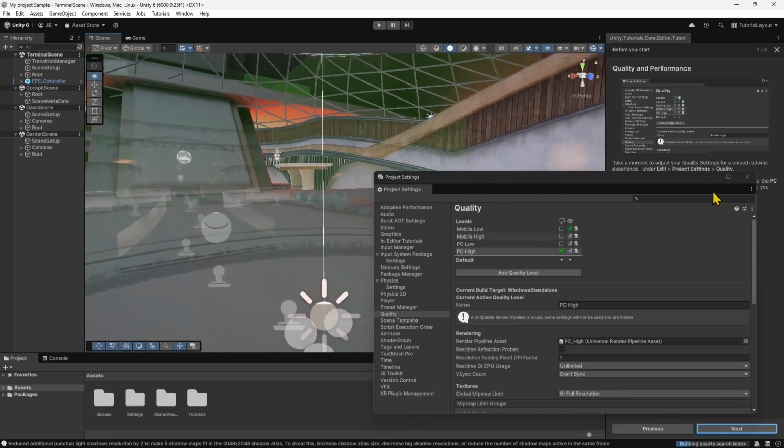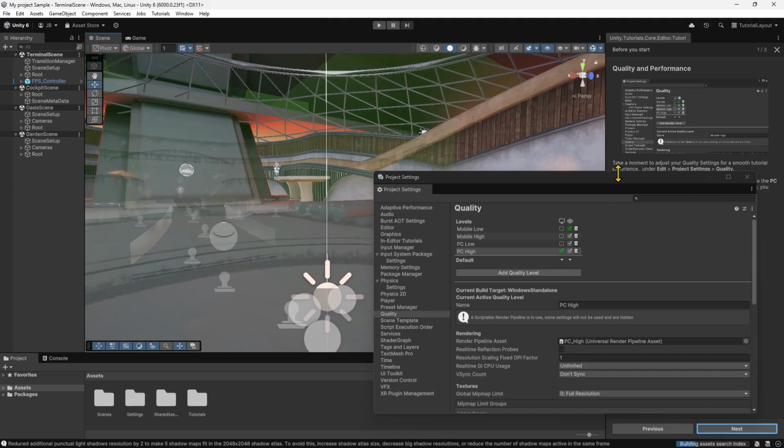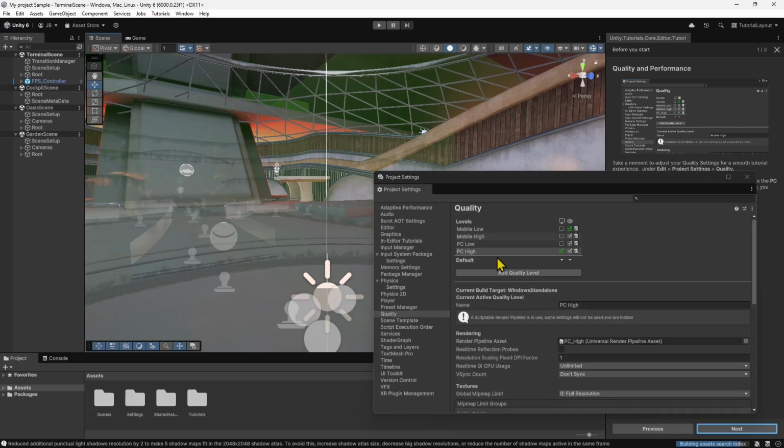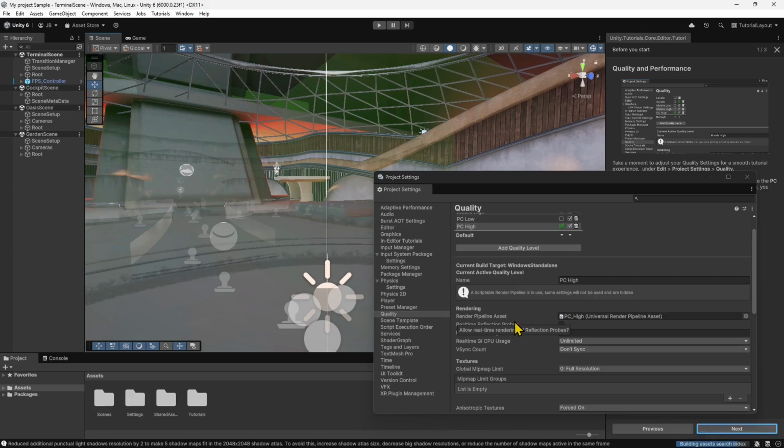So what we can do here in quality is to make some tests. Now we already have some quality levels. You can also add quality levels. It's going to show you what you're using, and you can also apply it. And again, you can add more quality levels. And if we go down here, you can see that this is using the Windows standalone, and the current quality level is PC high.